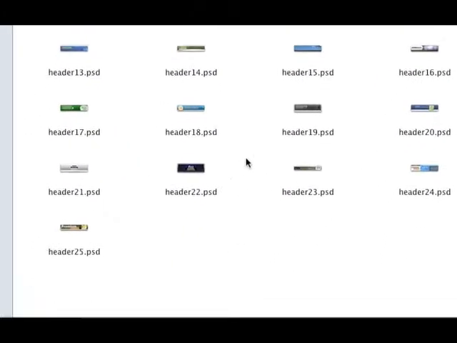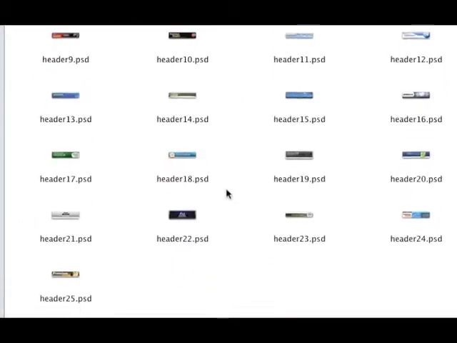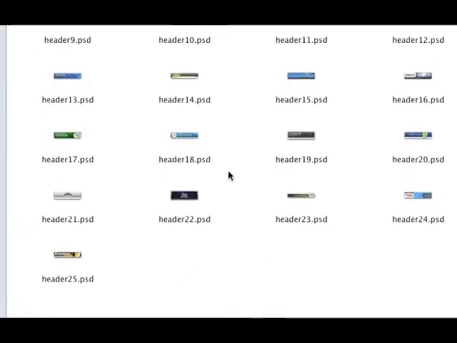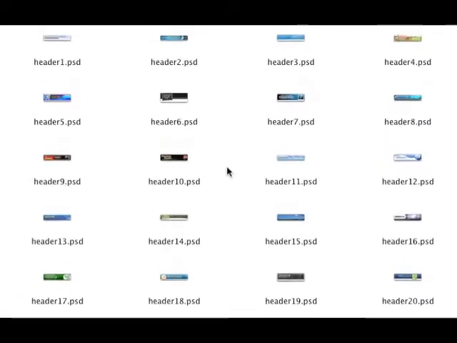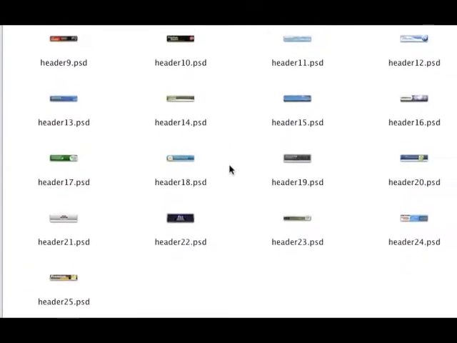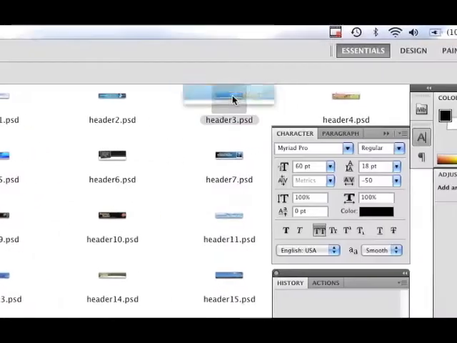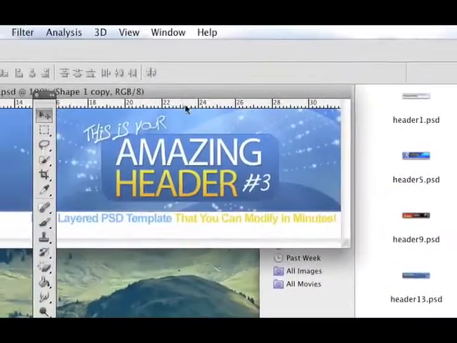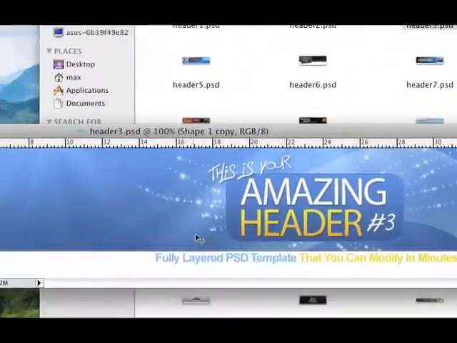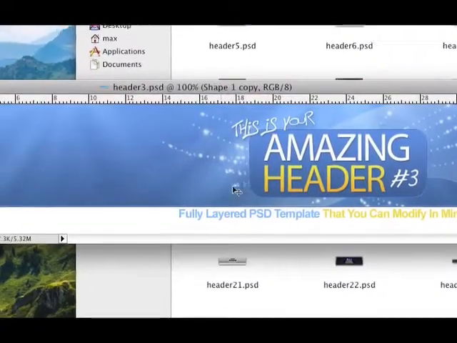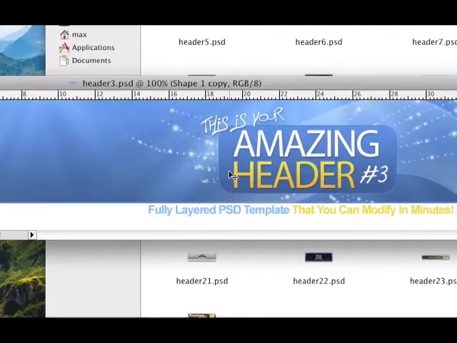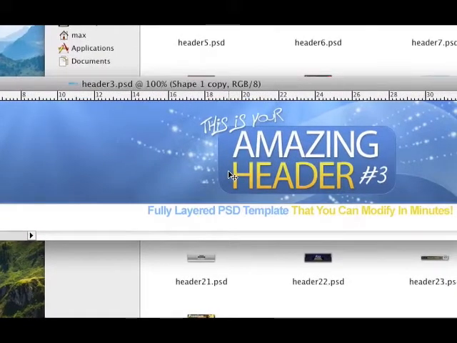Okay, in this video I'm going to show you how you can quickly edit these header templates with your own details, like your own text and your own images, and how you can quickly modify them for your own websites using Adobe Photoshop. If you're not an advanced user, Photoshop can be a little complicated. It does have a learning curve. So I can't really explain everything about Photoshop in this short video, but I will give you all of the quick details that you need to know to quickly modify the templates yourself.